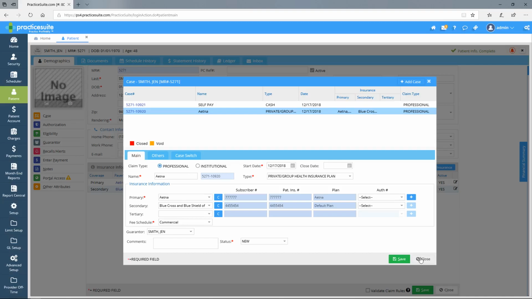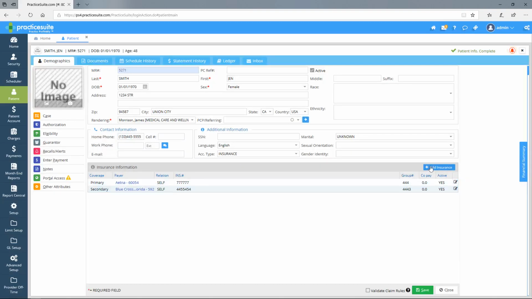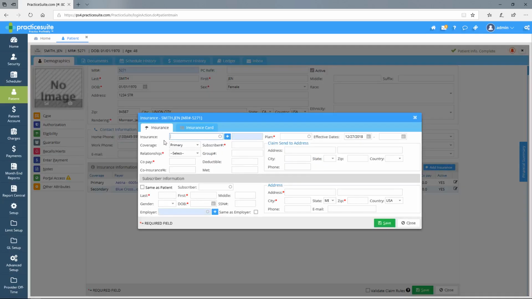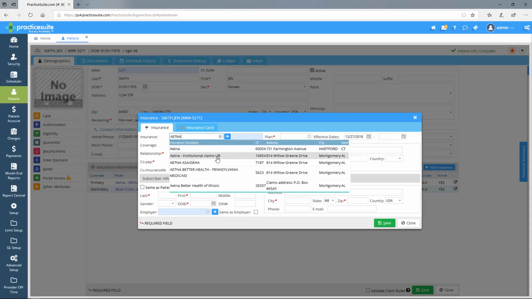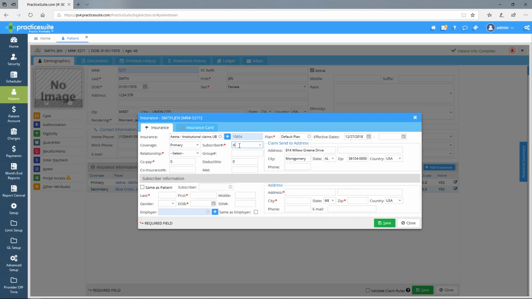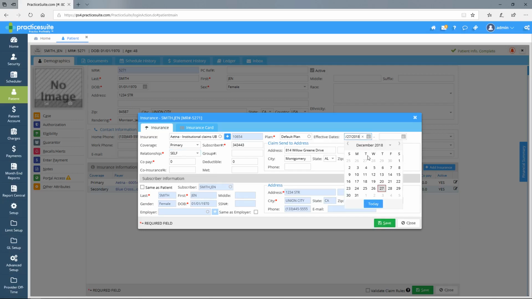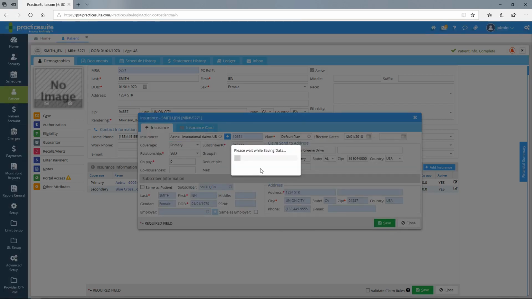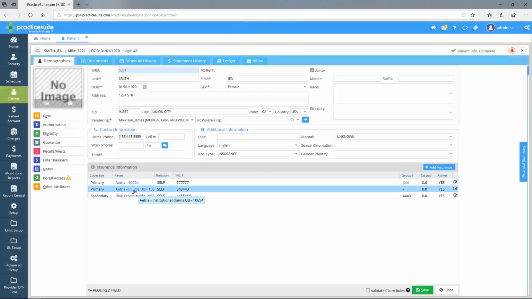Now, I'm going to add the institutional insurance for this patient. So I'm going to hit the add insurance, and I'm going to select the insurance that we just added. I'm going to pick that insurance, and we'll enter the subscriber number, relationship, and all the other information that is needed. It's coverage start date, and we'll hit save to have that insurance added. So that insurance has been added for this patient. So you can see this is a primary insurance.